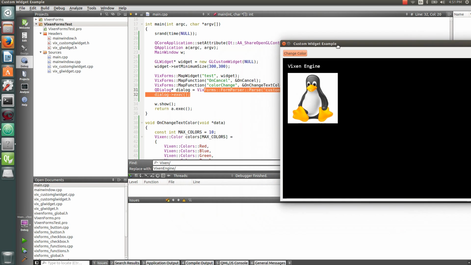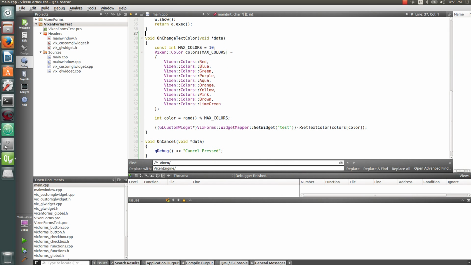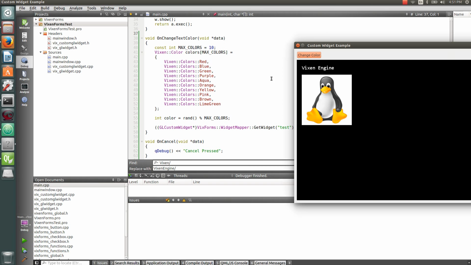Now another thing that I have is I set up a little interactive button that when you click the change color button, it actually will run through this array and change the text displayed here. So you can actually have the rest of the form interact with your custom widget. You just need to be smart about how you actually define these event functions.